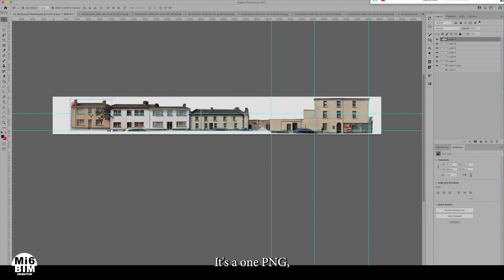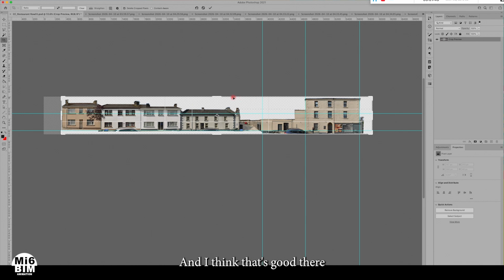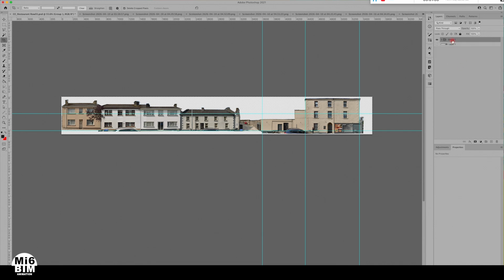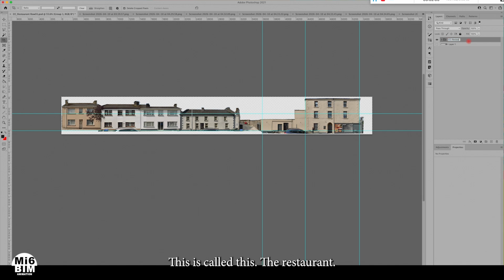What I'm gonna do is, it's a long PNG, but I'll just crop this down and make it as small as possible. I think that's good there. I want to keep that as good as I can, and then I'll put these all together. Doesn't matter. I'll call this the restaurant row 01 for now, and that's my PNG.